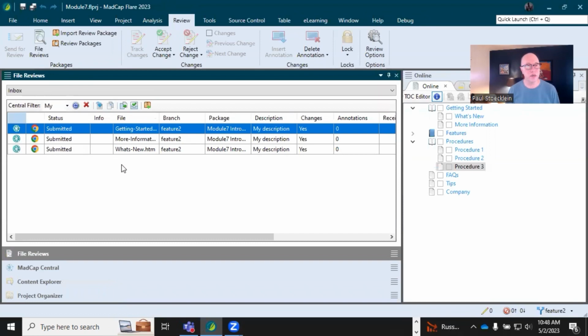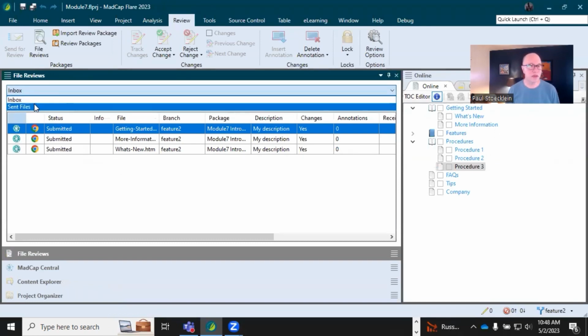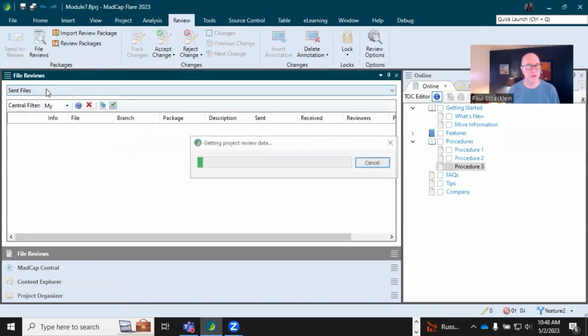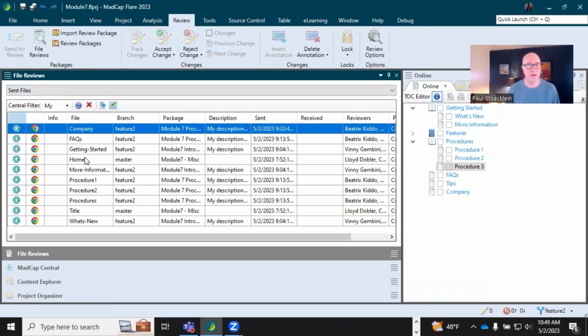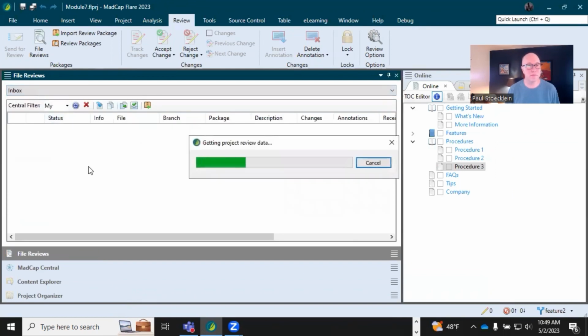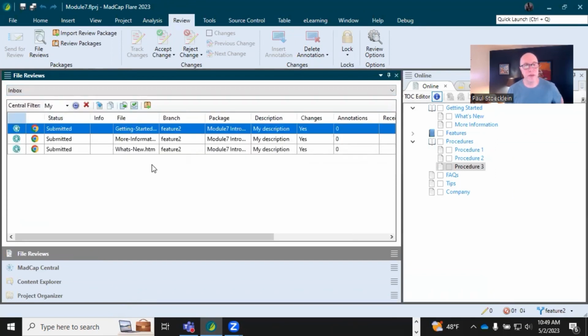If you look in here in the inbox, I've got inbox and I've got things that I've sent, so you can track what's going on in here. If I select over to sent, there's a whole lot more in here. There are things out that haven't been brought back in. But go to inbox, those are the things that are ready for me. These are the 3 topics from that review package, feature 2. So that's another way you can tell.